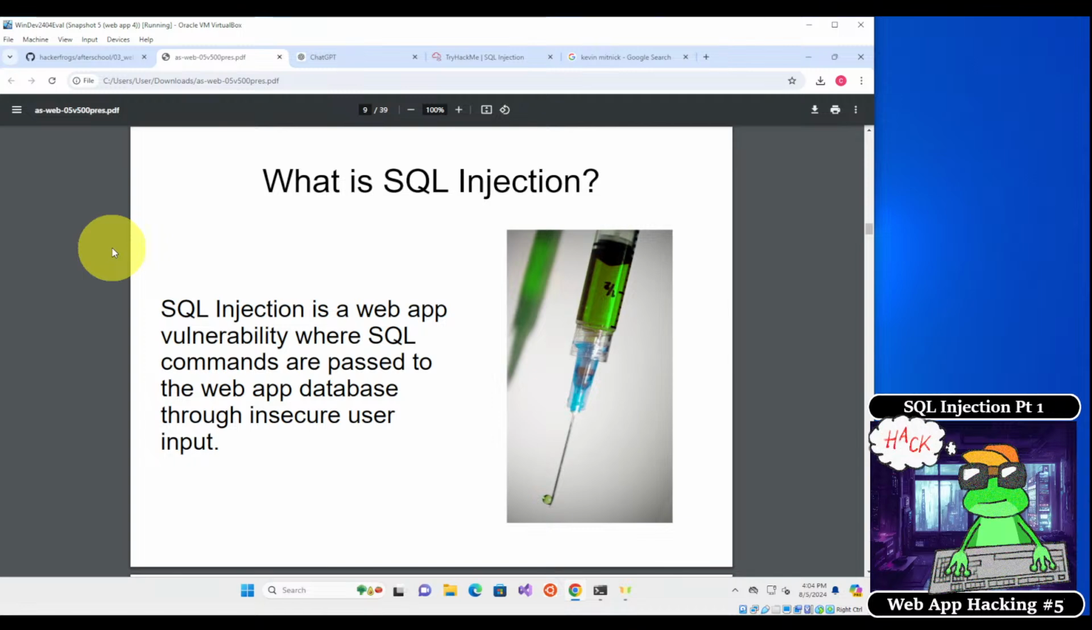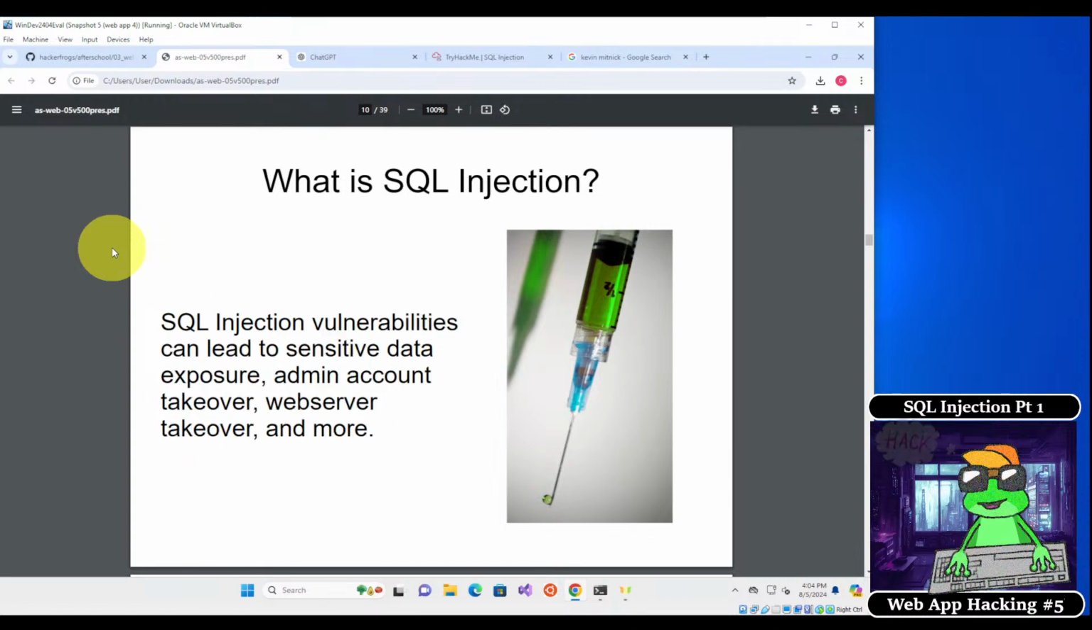So what is SQL injection? SQL injection is a web app vulnerability where SQL commands are passed to the web app database through insecure user input. It's because the website is designed to insecurely handle user input that this vulnerability manifests. SQL injection vulnerabilities can lead to sensitive data exposure, admin account takeover, web server takeover, and more.